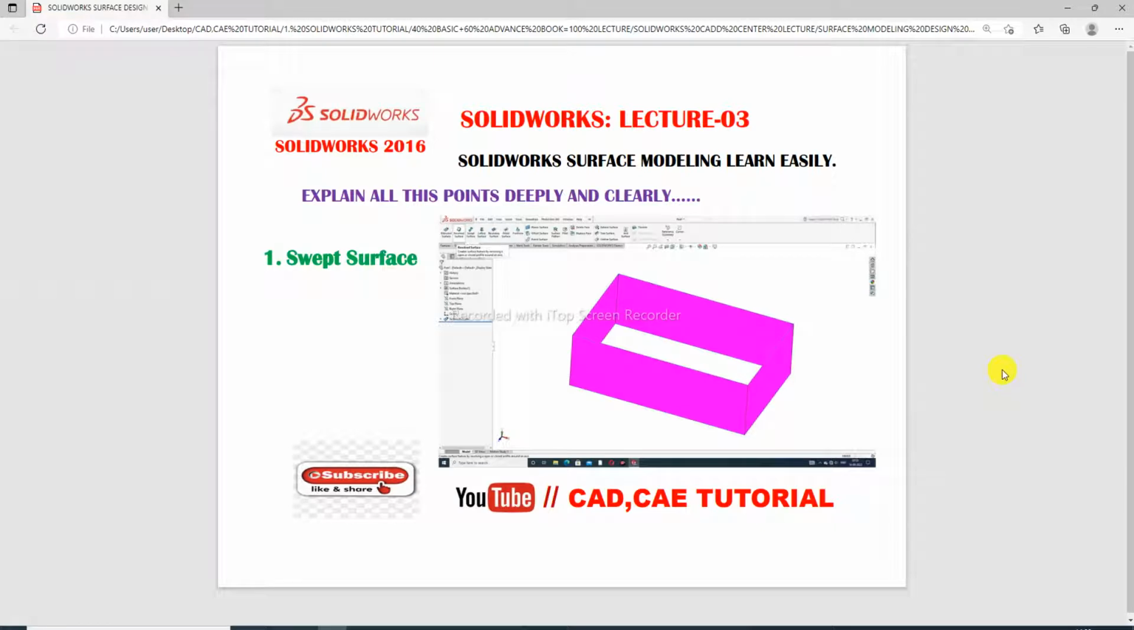Today we are going to see and use the swept surface command. Today we discuss SolidWorks lecture 3, SolidWorks surface modeling, and explain all these points deeply and clearly. Swept surface is a very useful and helpful command for any surface modeling or for creating any new design.